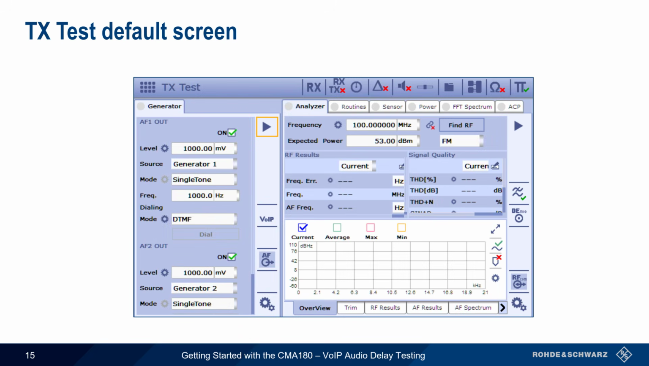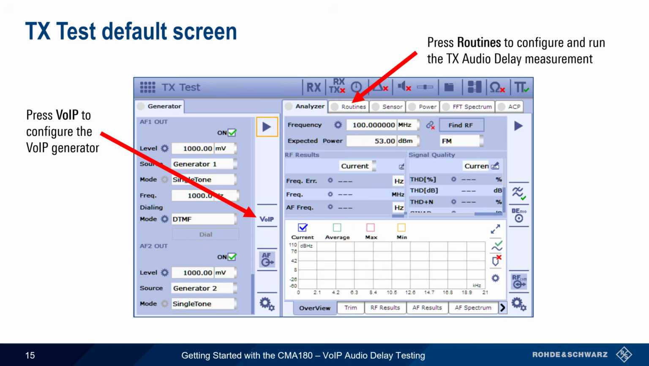To configure a transmit audio delay measurement, the generator icon must be placed into VoIP mode by pressing the VoIP icon, and the Routines tab must be selected to configure and run the test, as well as to view the measurement results.